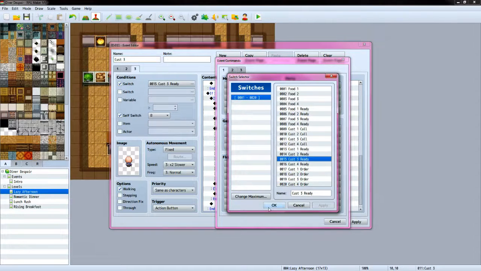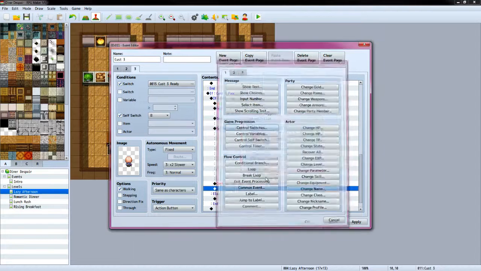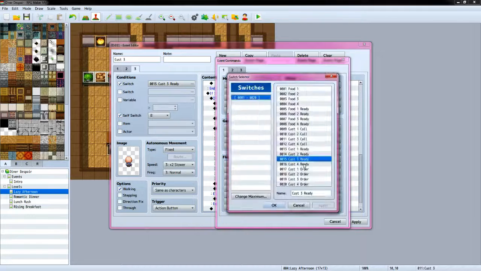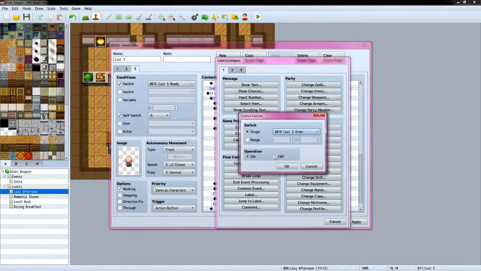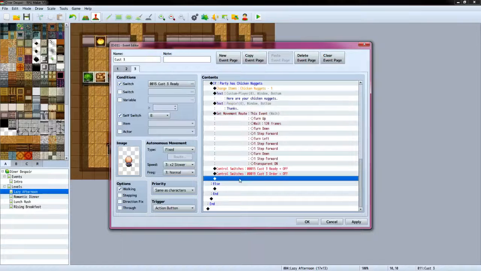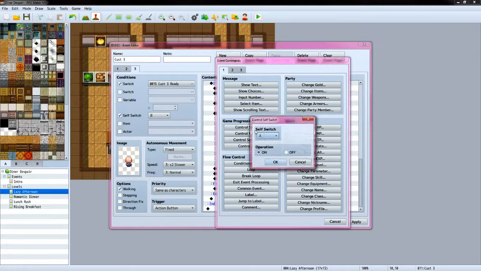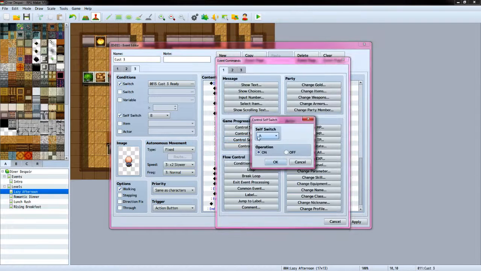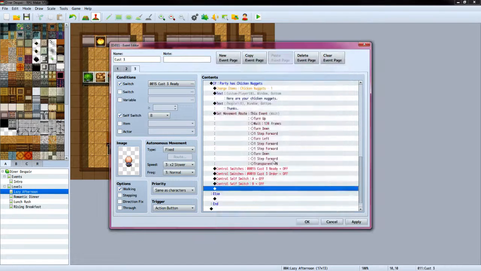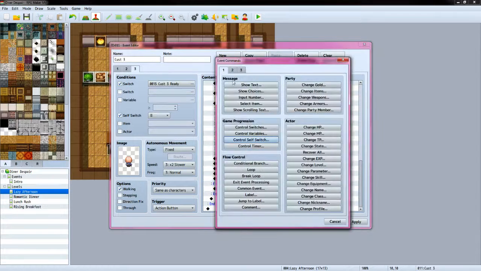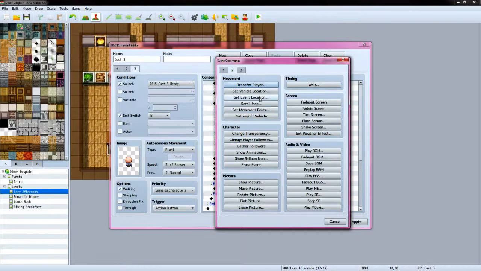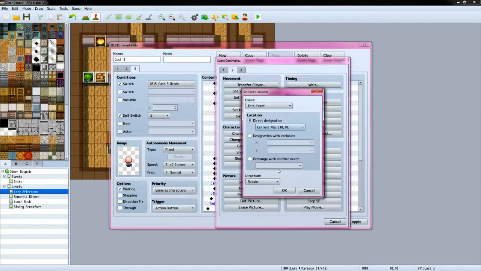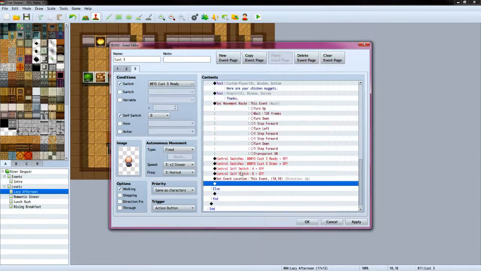Customer 3 ready, goes off. Customer 3 order, goes off. Switch A, goes off. Switch B, goes off. Move location of this event to the starting point, facing upwards.